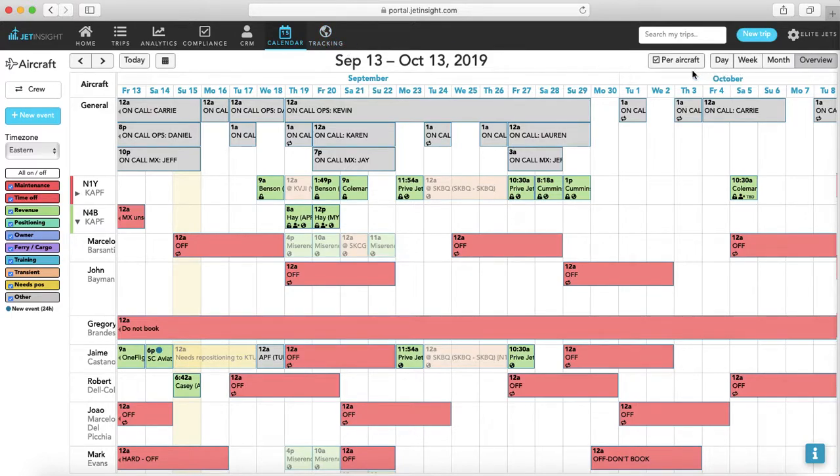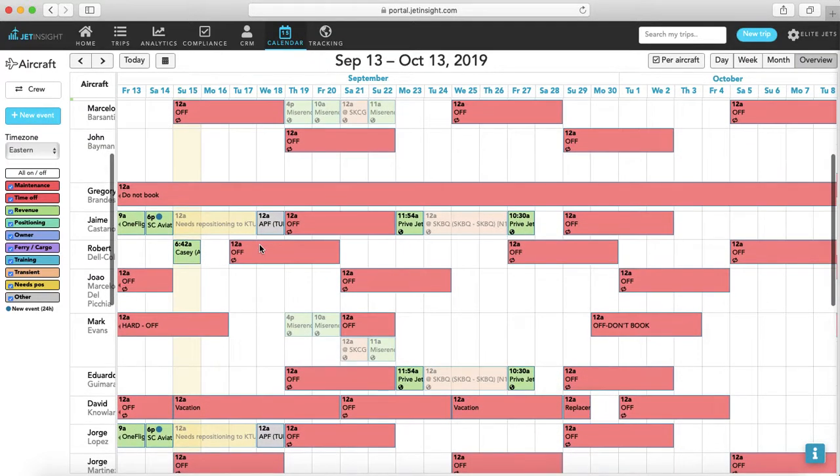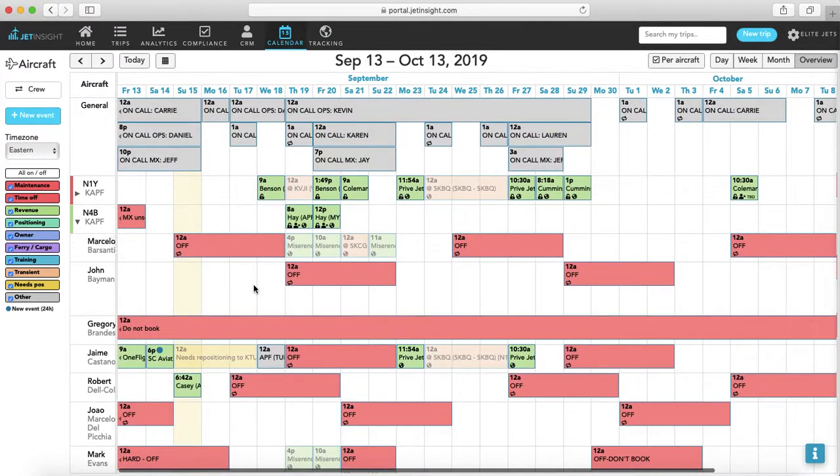If you accidentally click one of these buttons, your schedule may look a lot different. I recommend the overview per aircraft view with all these features selected on the Eastern time zone, since we are here in Naples. So that's how you view and look at the schedule.